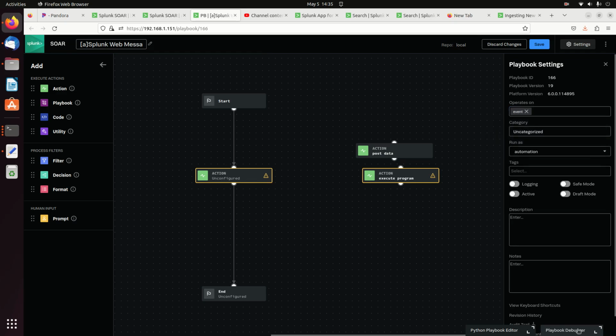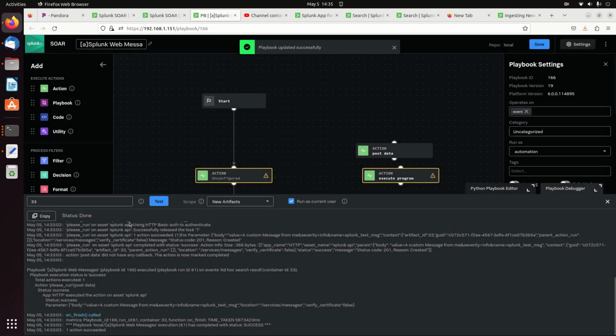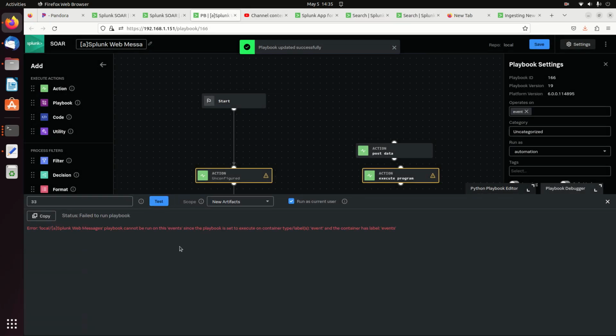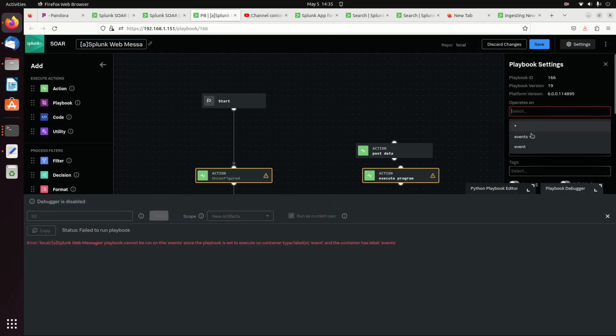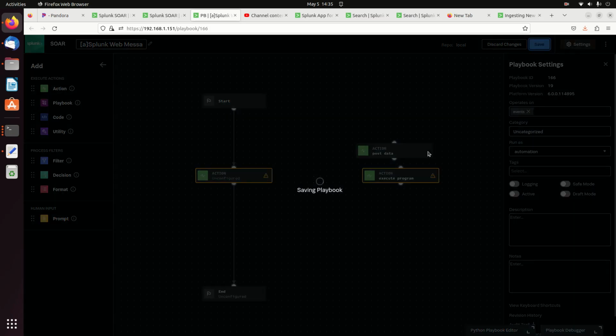And if I go and try to run this, hit save, and I attempt to run it on 33, it's going to come back and tell me can't play because my container is an events and it is not event. My container is an events, so it doesn't work. So basically it's saying these things won't come down the playbook. That's cool. All right, so let's get the right one in there. Let's put events in there. And just for kicks and giggles, I'll show you that it works.